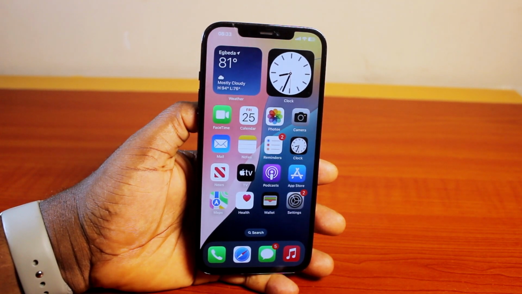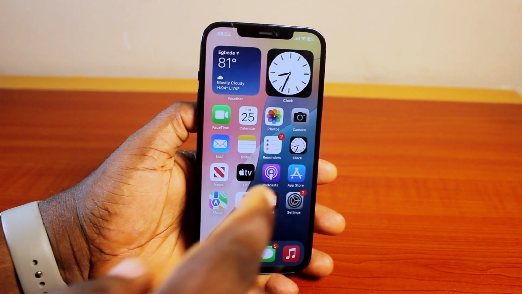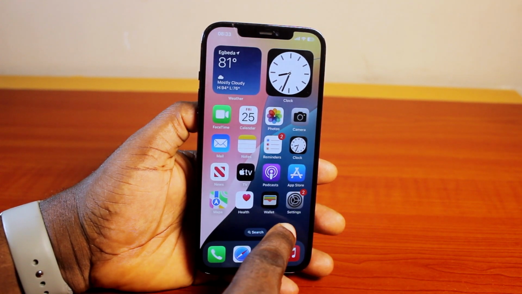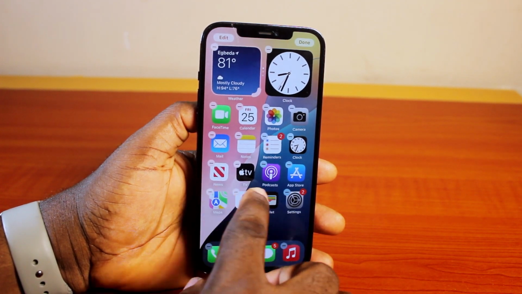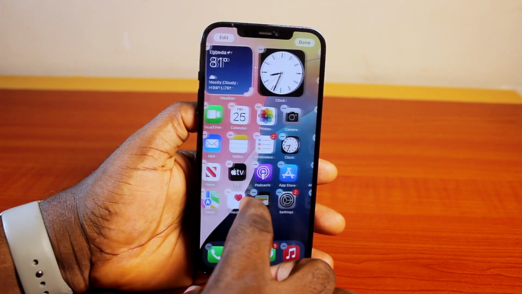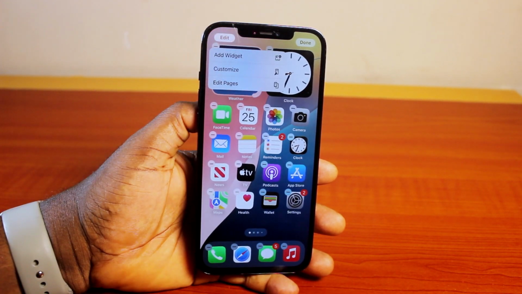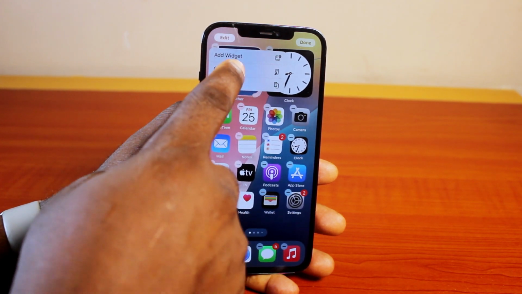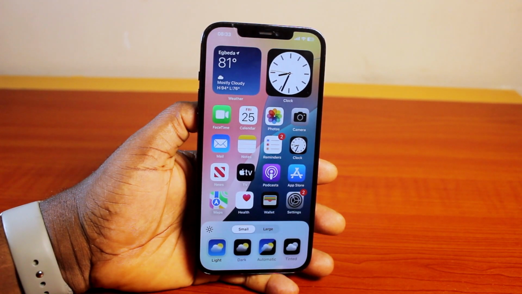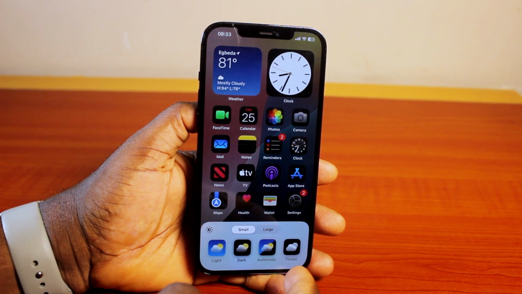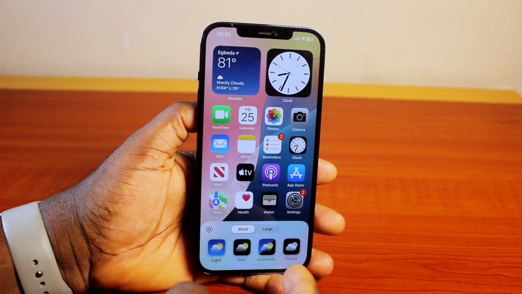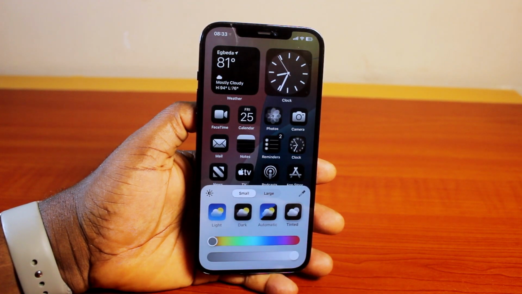Now, what you need to do when you want to set black and white app icons on iPhone is come to the app menu, press and hold it, and you'll see all the applications shaking or wiggling like this. Now go ahead and click on the edit button at the top left, locate and click on customize. Once you click on customize, then you have dark and light mode, you have automatic, and then you have tinted.